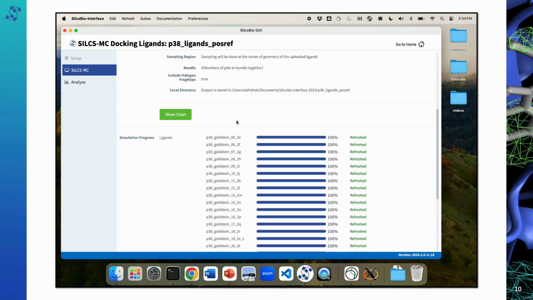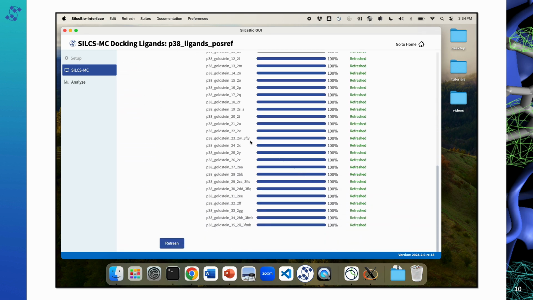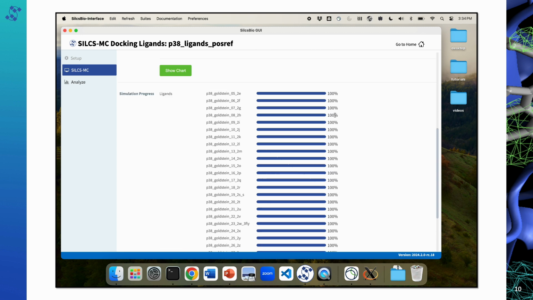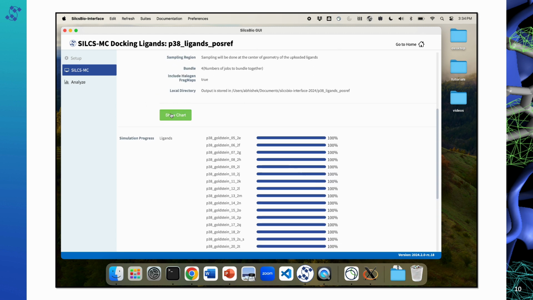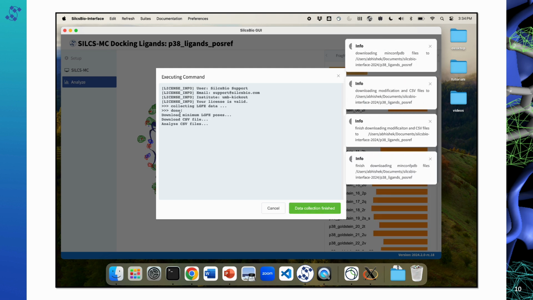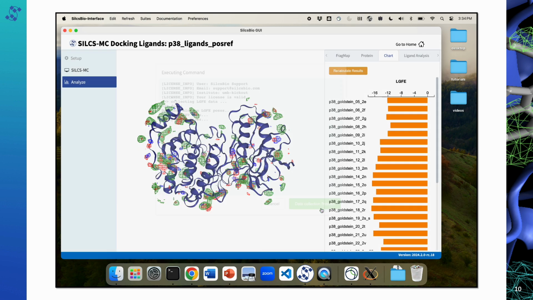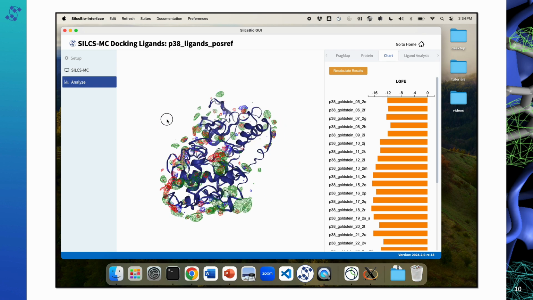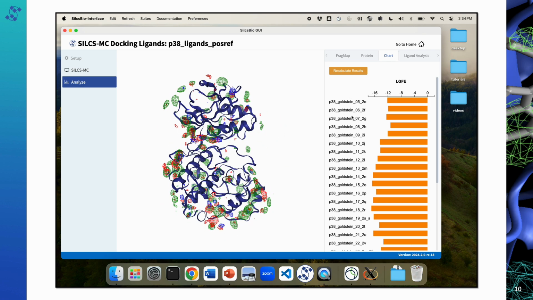And as we can see here, jobs are finished and a green show chart button has appeared. And we can click that button now. The LGFE results will get collected in a moment. The best poses and the data in CSV format are downloaded to the local project directory. And then we can click the green button that says data collection finished. This brings us to the next page where we can see the protein and frag maps loaded to the stage and the list of ligands in the chart tab on the right.